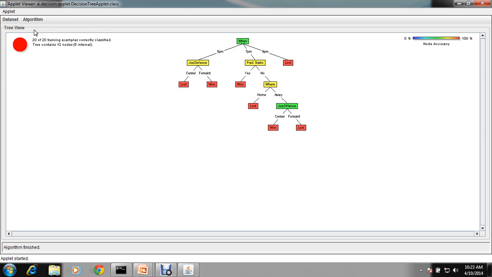Okay, so I'll explain more clearly. When it is 5 p.m. and John plays defense in center, then the match is lost. If he plays in forward, then the match is won. Similarly, the other. When it is 9 p.m., whatever happens, the match will be lost. So we can see the node accuracies here. If it is red, then it is 100%, all of which are defined.